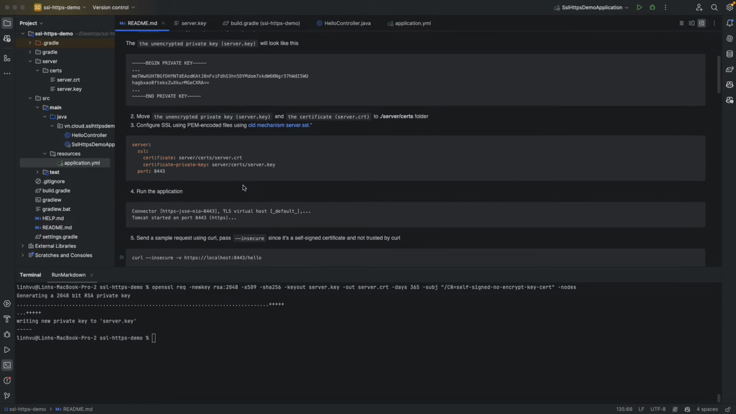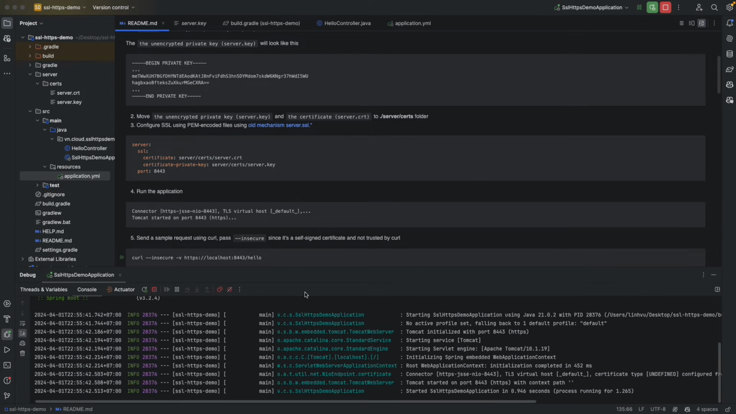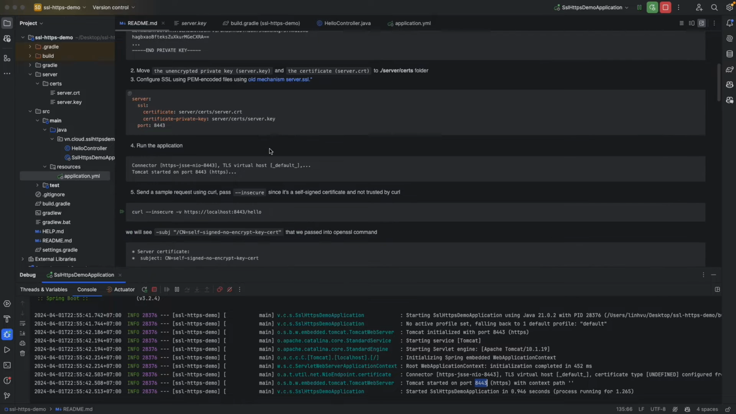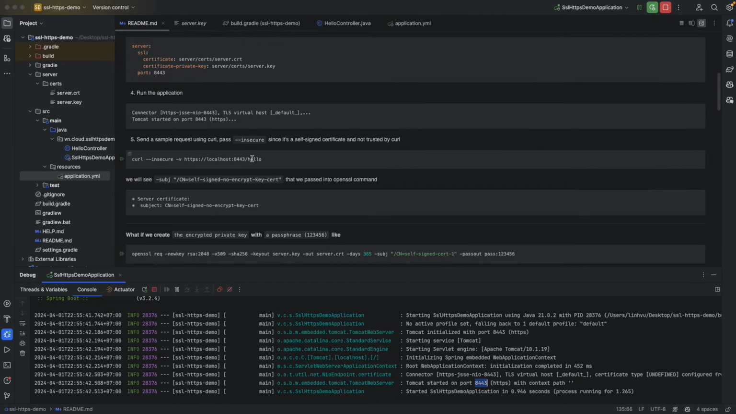Okay, then we run the application. So we will see the connector here, the TLS virtual host, and we'll see Tomcat started on port 8443. And then, okay, let's try to send a request to our hello controller, hello method here, to see if it will return hello world. Okay, let's run that.